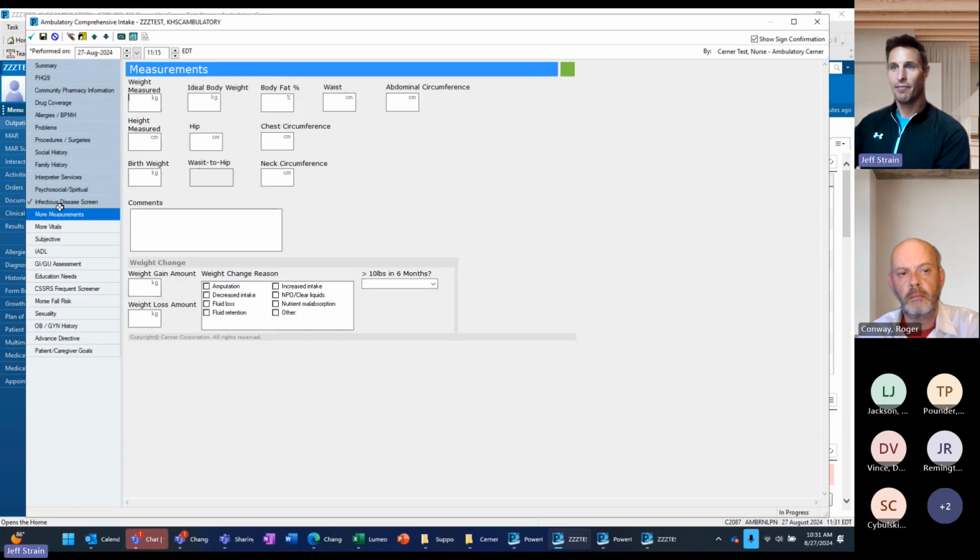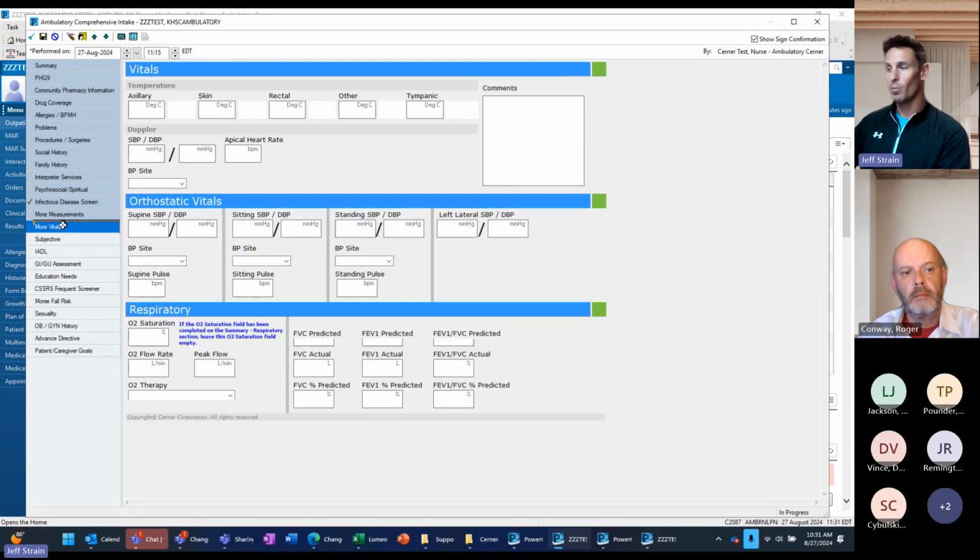Getting past that infectious disease screen, we do have additional measurements. So if there are things that are specific to your program or specialty that you are documenting beyond just those standard height and weight measurements, we can come here to capture anything additional. Same with more vital signs. If we need to do orthostatic vital signs or a deeper dive into the patient's respiratory function, that is here on this form. You guys take a little bit longer look at that one.